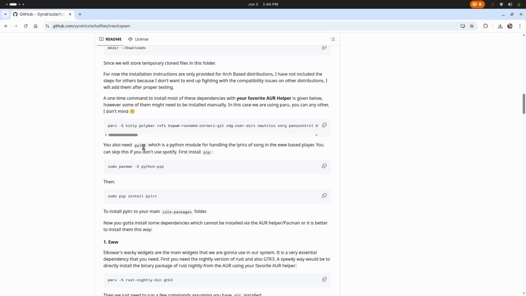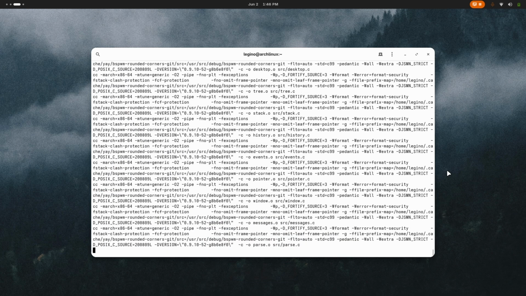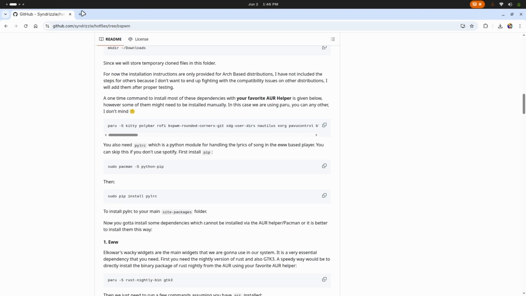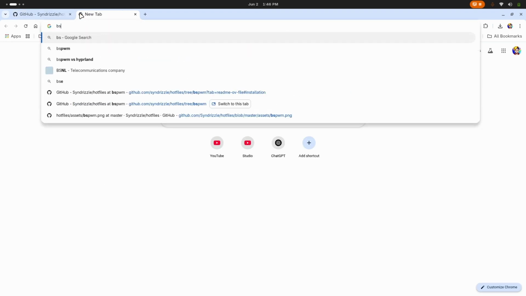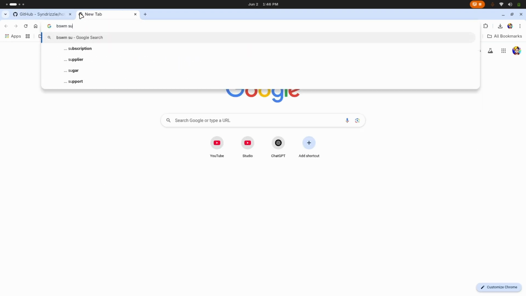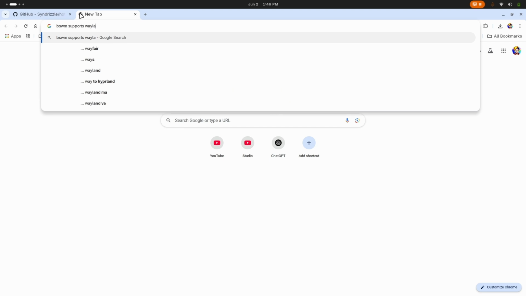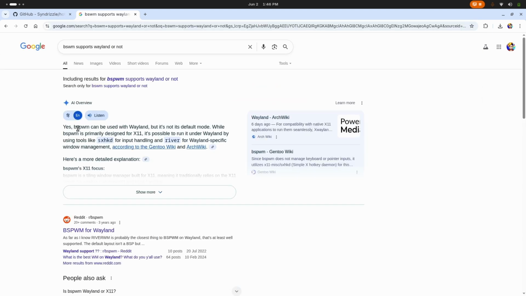You need PyLRC, which is a Python module to handle the lyrics of the song in the EWW-based player. You can skip this if you don't want to use Spotify. First install pip. Actually, I would like to install Spotify. Yep, I would. Hey, there is one thing I'm wondering, does BSPWM support Wayland? Let's see. Yes, it does, but it's not in the default mode.